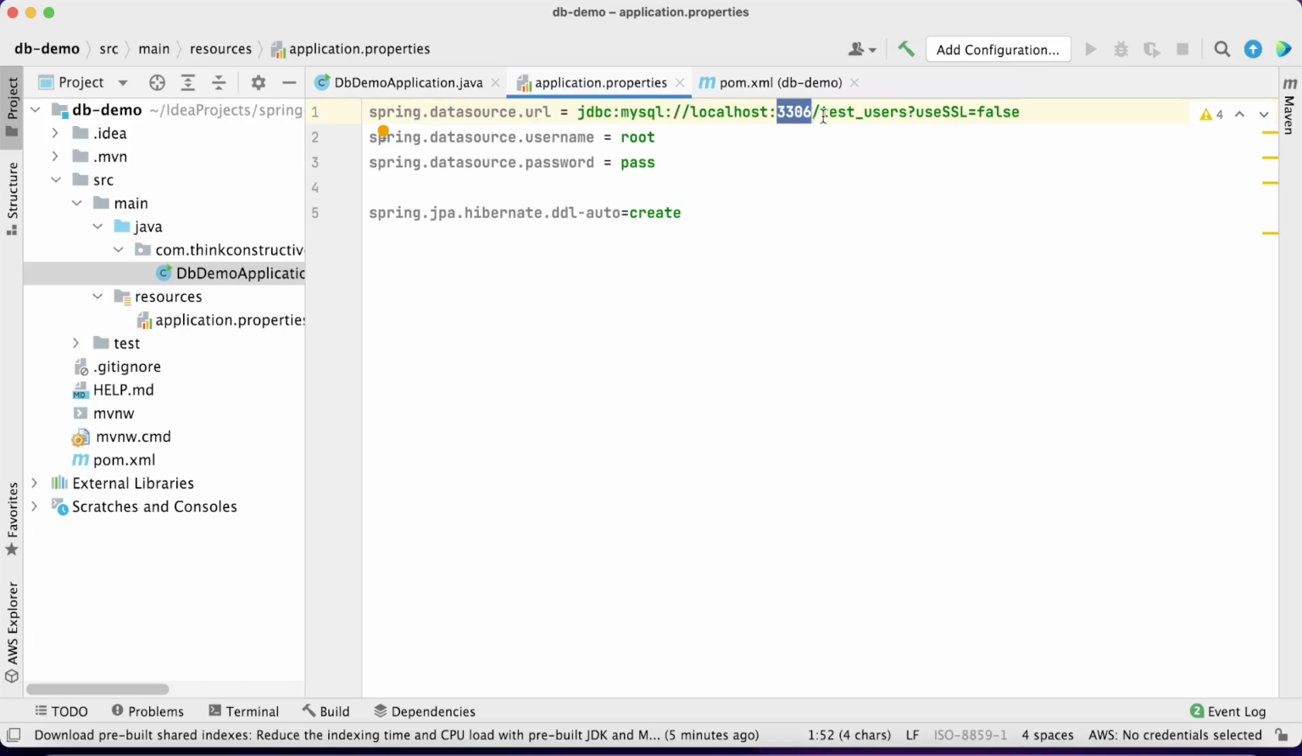All right, then forward slash, then the schema name. This is something very important. You should know that a schema should have been created. This schema should exist, otherwise this won't be able to establish the connection. You can have an already created schema name here, and then useSSL. I have given it as false. If you are using an SSL certificate, you can give true here, and then down the line you should be giving the certificate path also.